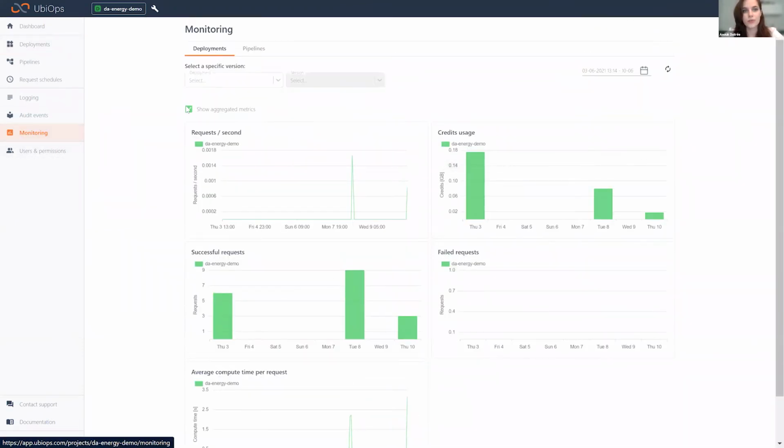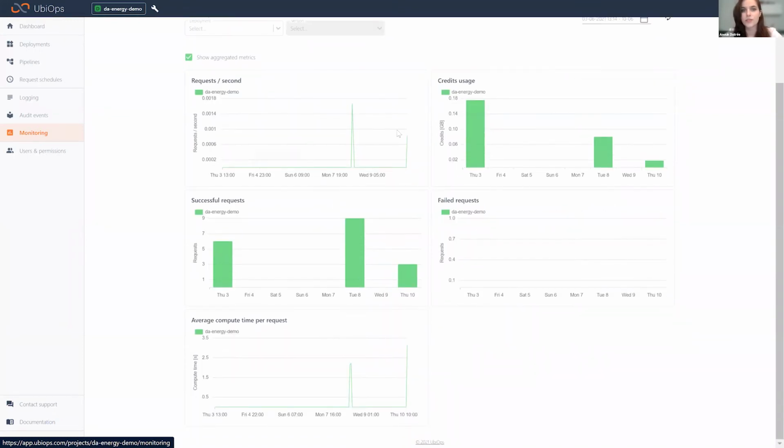So here right now, I'm showing the aggregated metrics of everything that's going on in this project. So you can check the request per second, how much credits have been used, and the successful requests and the failed requests. In this case, there weren't any failed requests, so that's why there are no bar charts here.